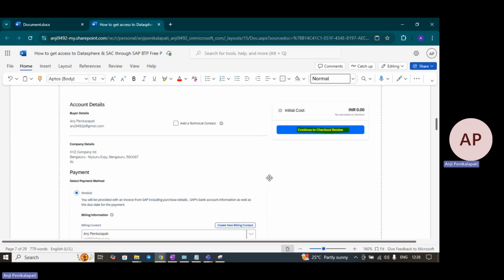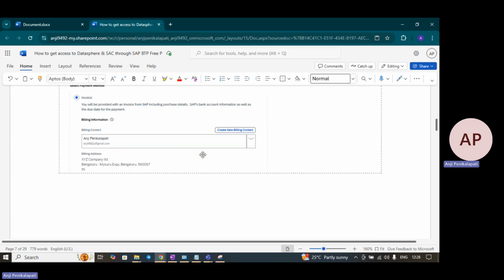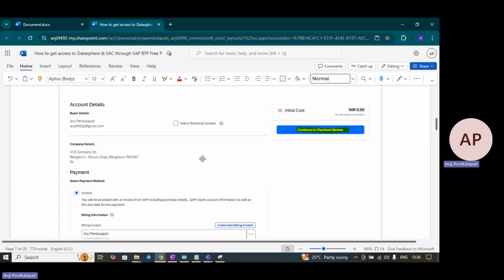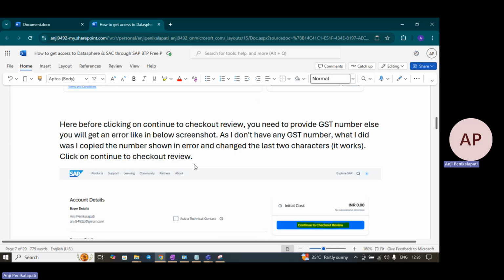Here you'll come here. Before clicking on continue to checkout and review, you need to provide a GST number, else you'll get an error like the below screenshot. Suppose I click on continue without giving the GST number, I get an error. But I don't have a GST account number.